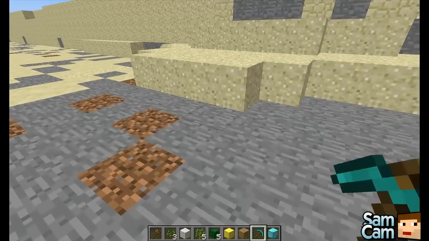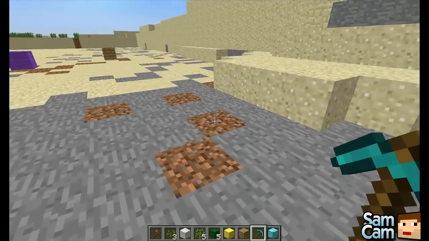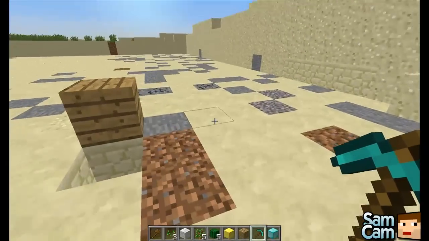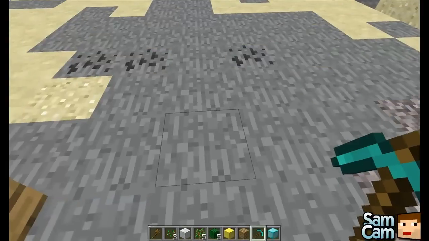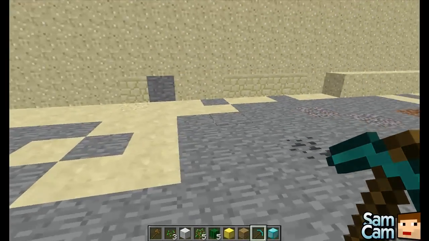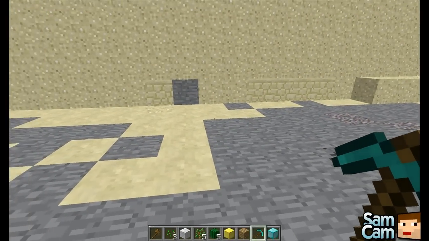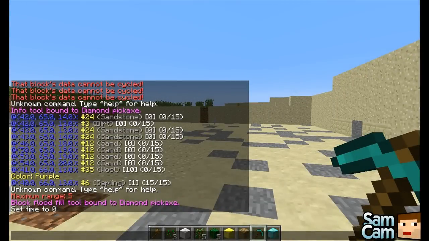If I was to right click the sandstone, the sandstone has been changed, but this dirt has been left intact as a result. So it basically fills near in the radius that you've specified and tries to spread out without affecting every block. Right, so finally we have the brush tools.